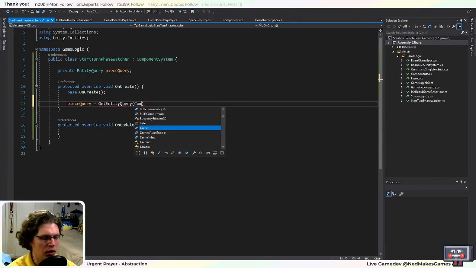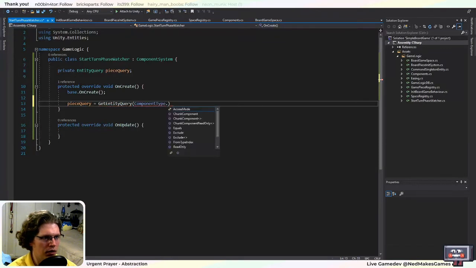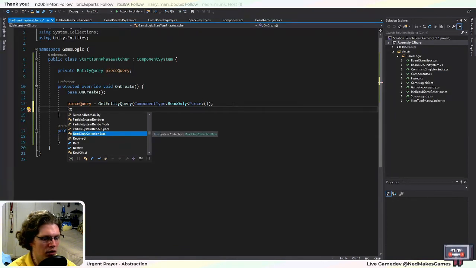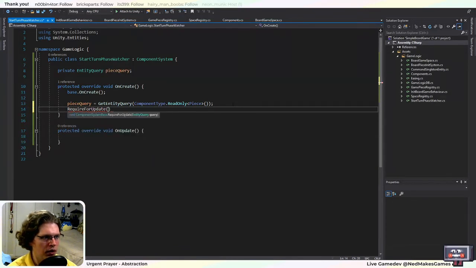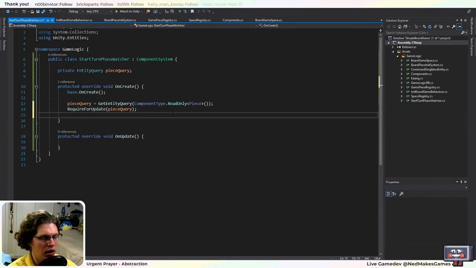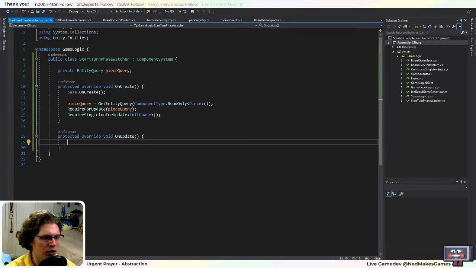And we want it to have, oops, that was wrong. It needs to be capitalized. So we just want to look for entities that have a piece component. And then I'll tag this as required, which means that this update function will only run if this query has any entities in it. And then we'll also want to require the init phase. Okay, so if this works, then we can remove the initialization phase from the command singleton.